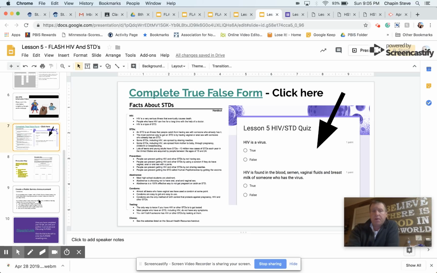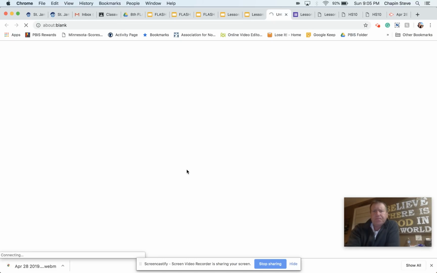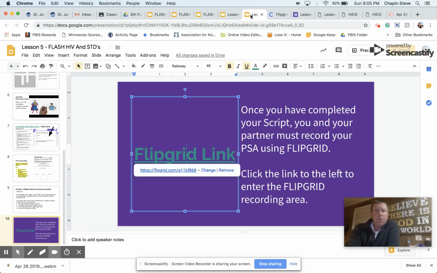So once you have it written up, then you're going to flip to the next screen here, this purple one, and you're going to choose this Flipgrid link, and away you go. Now, on the Flipgrid link, what you're going to see is an opportunity for you to record your public service announcement. So let's read this. It says, once you've completed your script, you and your partner, notice there, partner, you do have the option, if you want, to work with somebody else. That's your decision. If you choose to work with somebody else, each of you must be part of the final video. You do have the option to work on your own as well. But that is your choice.